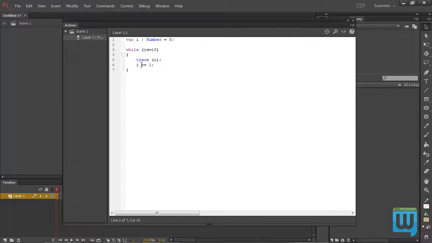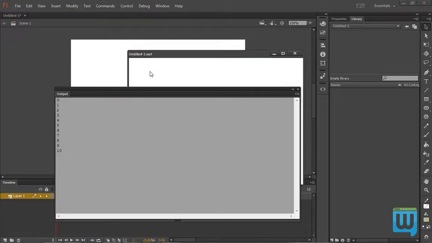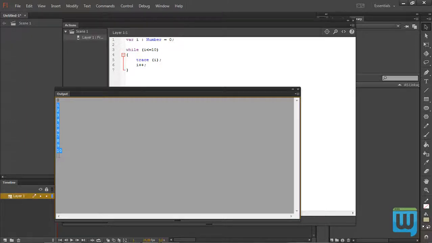There's another way of incrementing i as long as we're adding only 1 to it, which is by saying i plus plus. This basically adds 1 to i each time the code runs. It has exactly the same result as the one before.